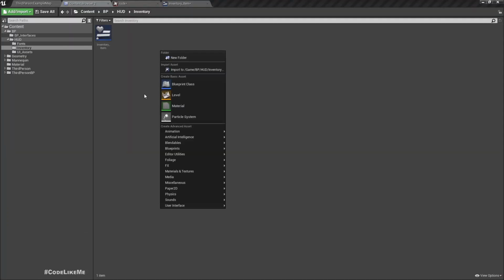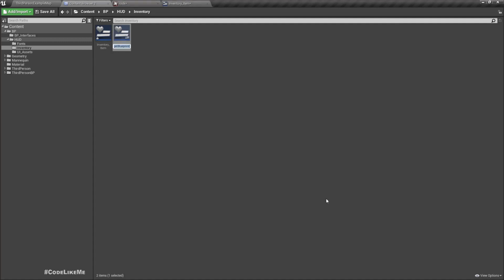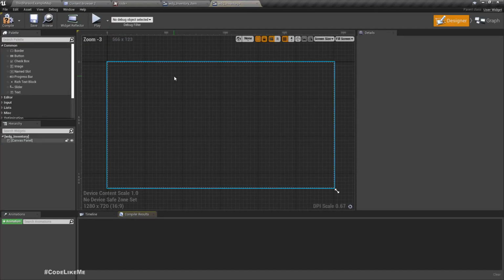Okay, so the next part is creating the inventory widget. Inventory, let's use WDG inventory. Here also I'm gonna append WDG in the front, because maybe later on we need some other blueprint that holds the details about the actual item in the inventory as well, not just the widget. Right, so the inventory.